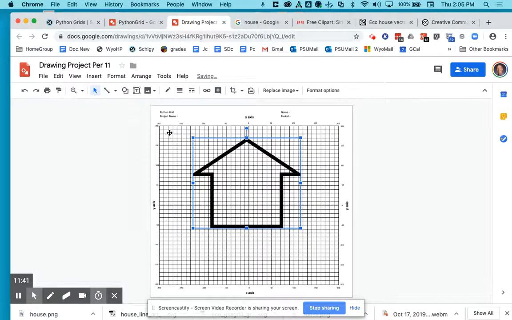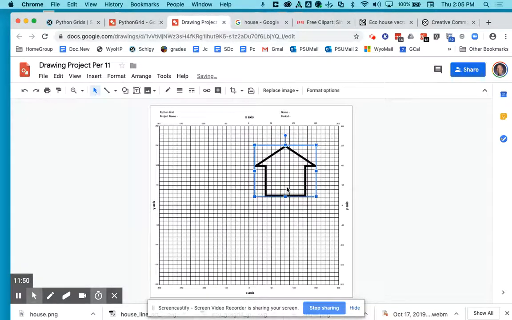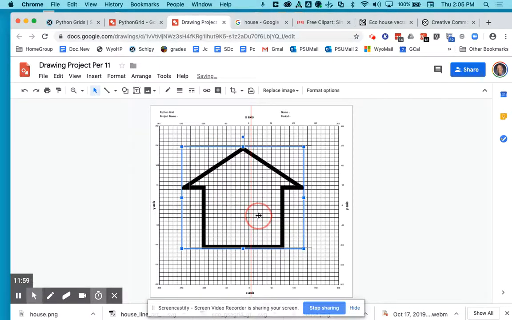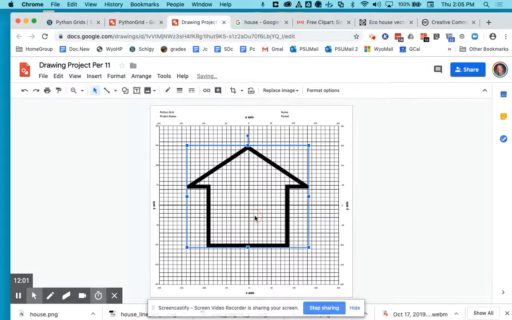I'm not scared of negative numbers over here, so I don't mind it hanging out over here. If I were a third grader, I might keep it to the first quadrant like that, so it's in the positive number area, but I'm not. I want this to be kind of large. So there it is, centered as best I can, and maybe using the arrow keys on the keyboard to fine tune it.